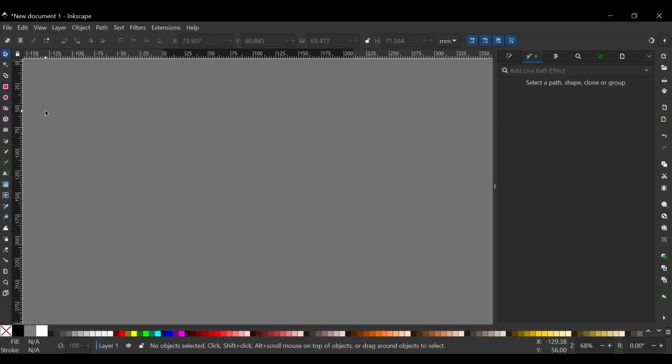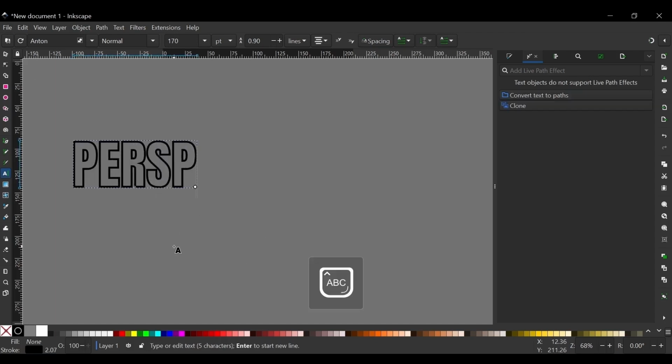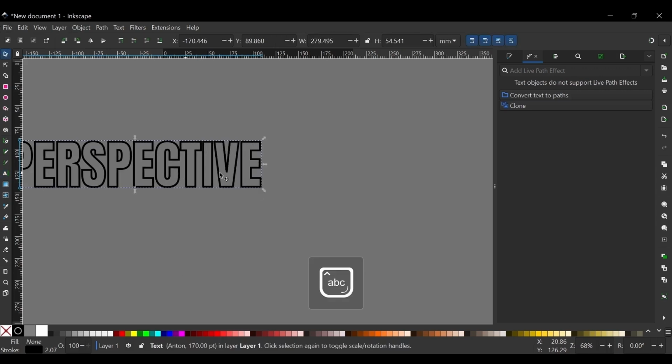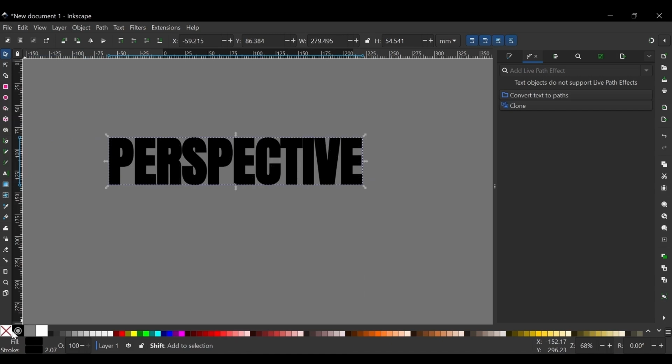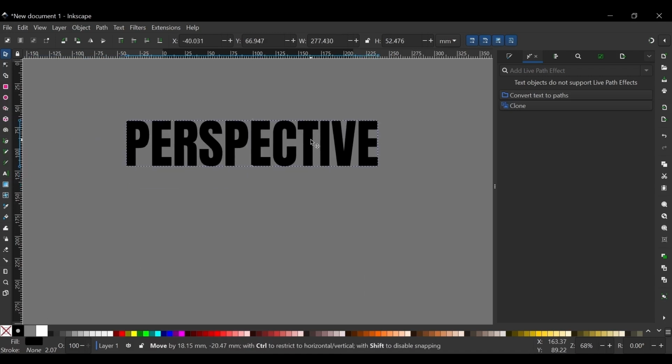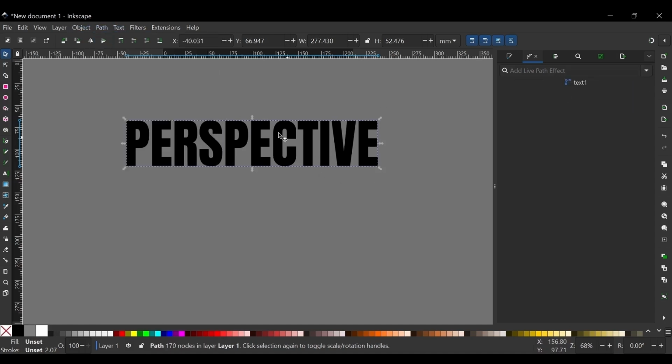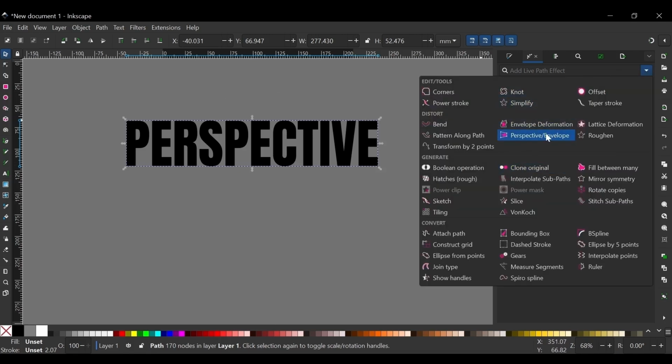The next path effect is the perspective path effect. To demonstrate this, I'm going to type a piece of text, something like that. And I'll give that a black fill color. I'll remove the stroke. And I'll come over to path, click on object to path. Now we have converted the text object into a path. With that selected, I'll come over to the path effects menu and click on perspective/envelope.